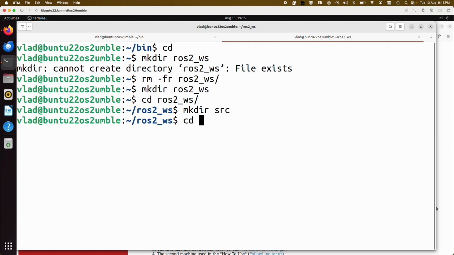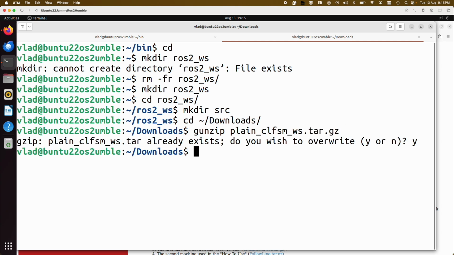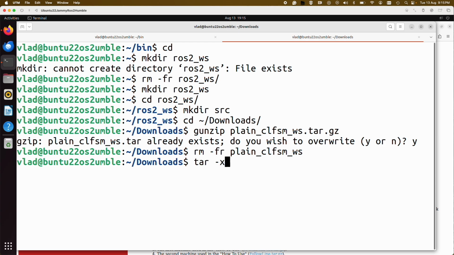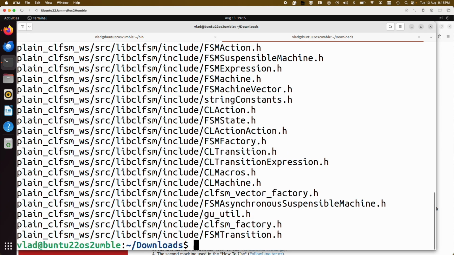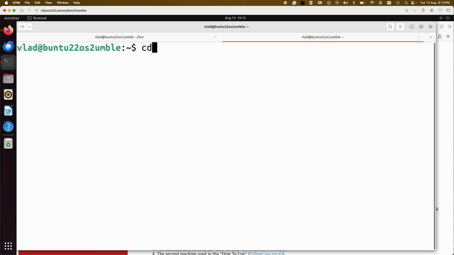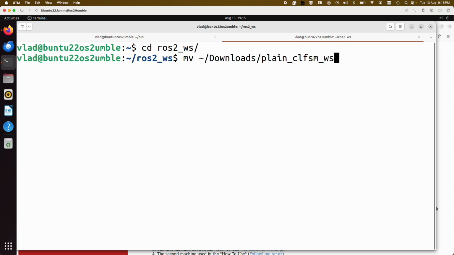I'm going to go to my downloads, untar the package to make sure that everything is clean. Now I extract, and I'm going to go to the workspace that I moved from, and I move it into source. Move a package from a workspace to another workspace. It has to go from the source to the source.